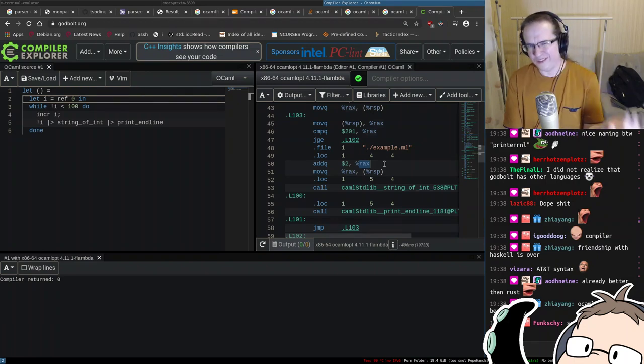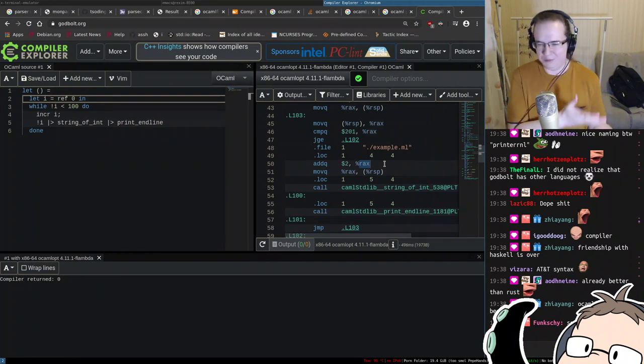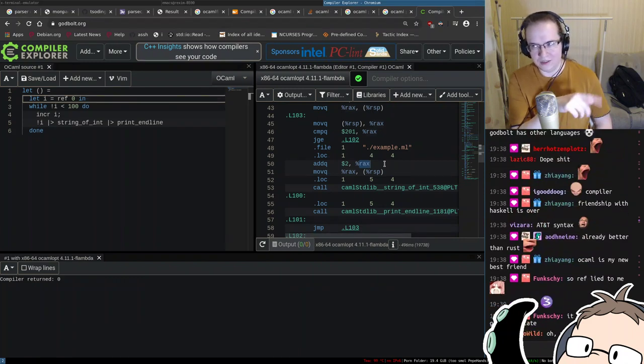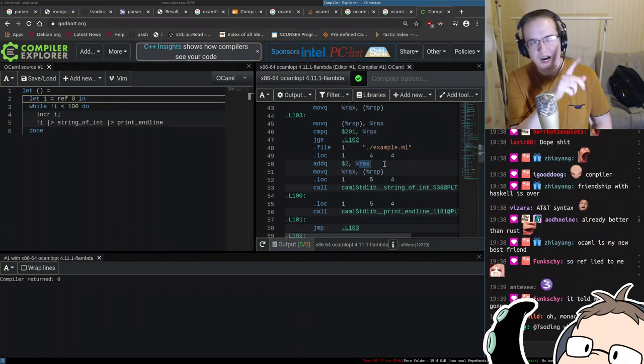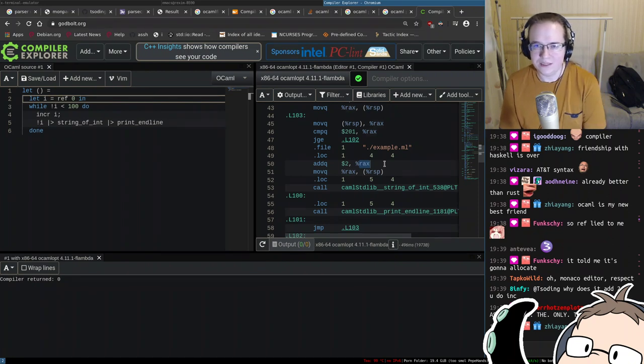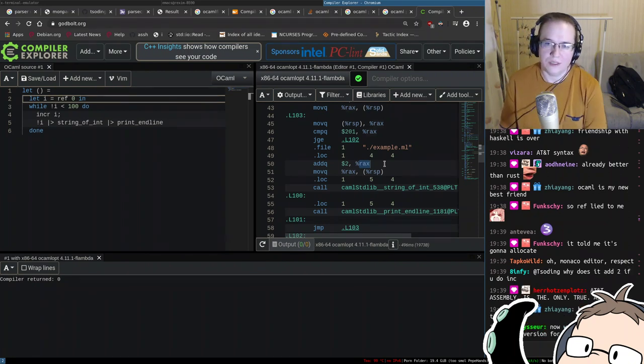Yeah, but OCaml also has its own bullshit, especially when it comes to infrastructure and stuff like that. You know, remember how many different file types it has: ML, MLI, CMO, CMI, CMX, CMXA, CMA. Why does it add 2 if it increments? That's a good question. I have no idea.